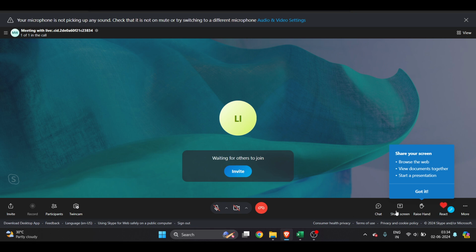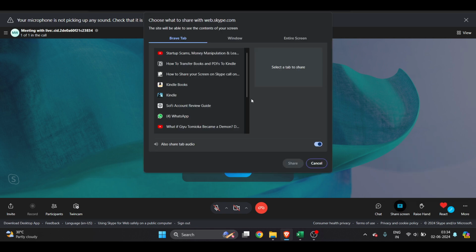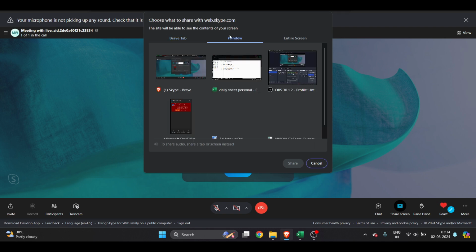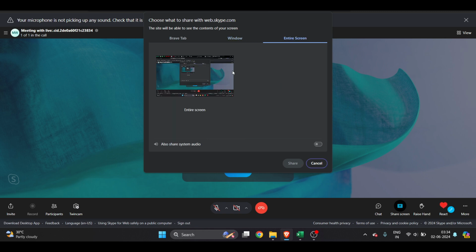On the right side, you will see this option of Screen Share. Tap on it, and it will ask what you want to screen share. Here I can select anything, right? On the browser tab, I can select the tabs which are open in my browser. Under Windows, I can select whichever window I want to show on the screen. And by the way, the third option is Entire Screen. I can show them each and everything I'm doing on my laptop or PC screen. So you can choose any one of them.